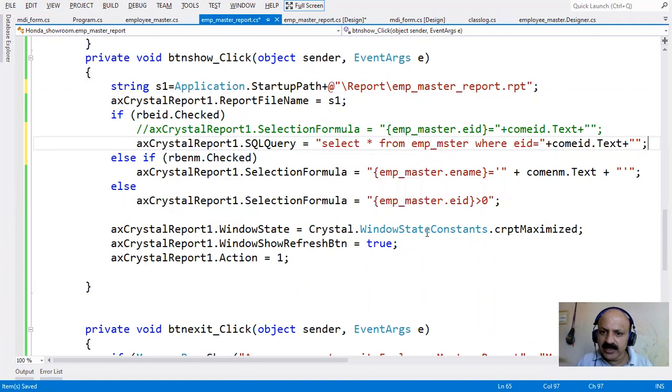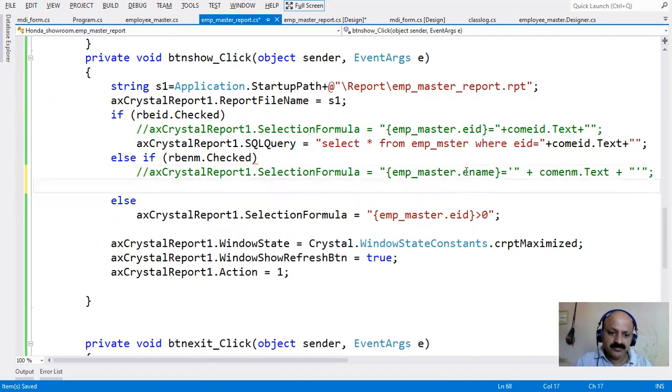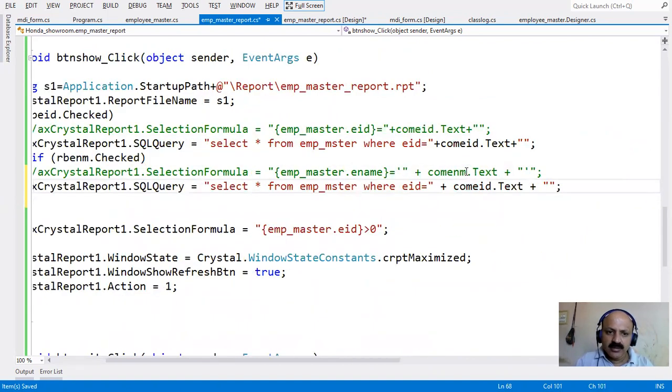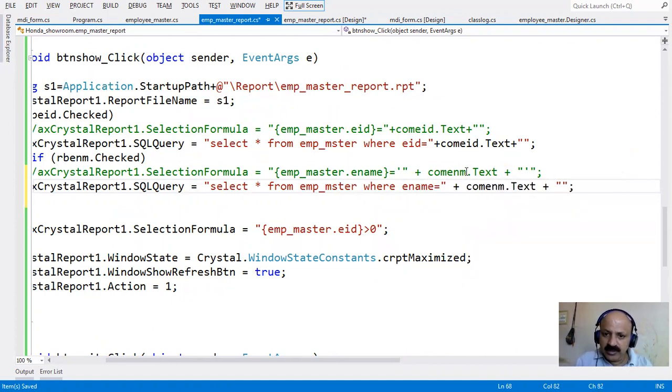So I give everything here, and here only select star from EMP master, because all records are there. Where clause, same for employee name, with single quote and double quote, because that is a string field and that is a numeric field. Let us check that also working or not. So here I comment all and copy, and paste it here. So here we select query and employee name, and here I change the combo. Yes, name, and here single quote is required, because that is a name, not a numeric field.